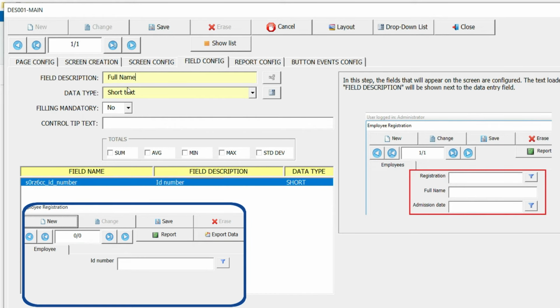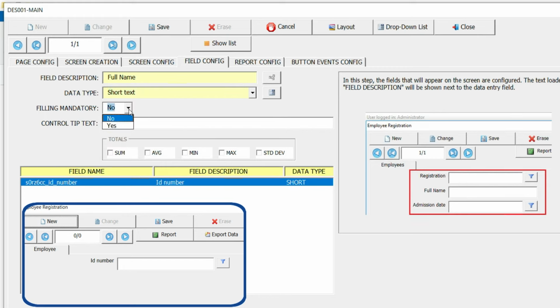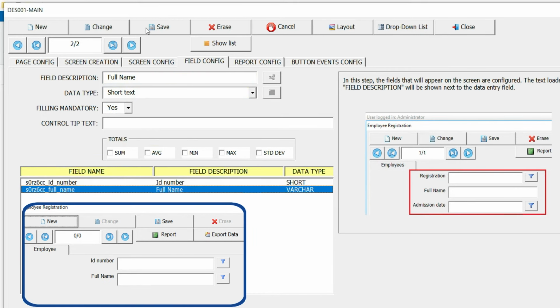Under data type select Short Text. Select Filling Mandatory as Yes, then the user will be required to fill this field when using this interface. Click Save. Now let's create the Gender field.